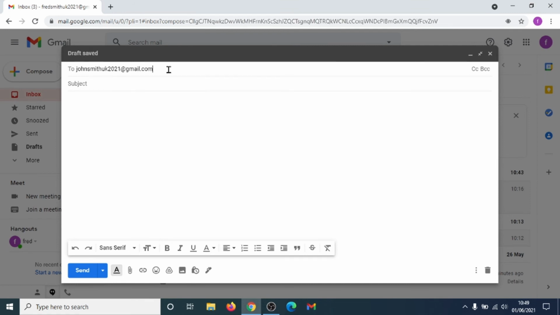So we've got the email address of the person that you're writing to. In the subject field, a few words regarding the contents of the email. And then if we put the pointer into the main body of the message here and left click once, we put the cursor into the body of the message, and that now allows us to type our message. So we've composed our email.